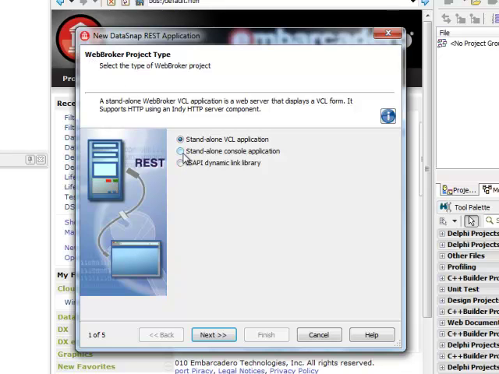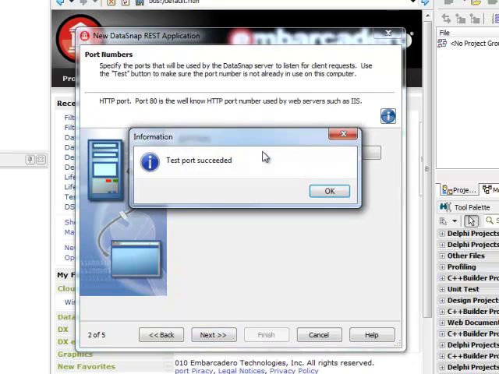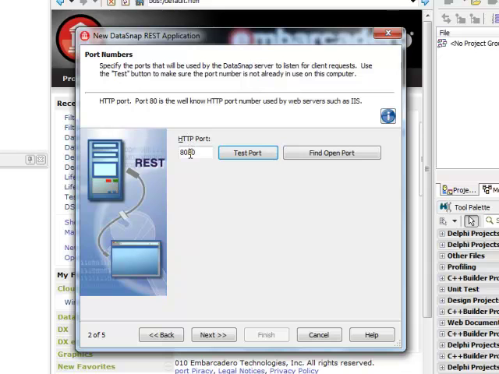So you have two choices. You can either create your application as a standalone self-contained executable that will be both the web server and the web application, or it's also possible to create a traditional ISAPI DLL that can be deployed to a web server like, for example, IIS. I'm going for this new standalone VCL application as my web broker project type. I'm going to test port 8080. This is HTTP port 8080. So this is a web application, so the only possible protocol to be used is HTTP.